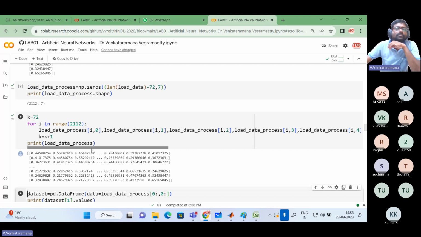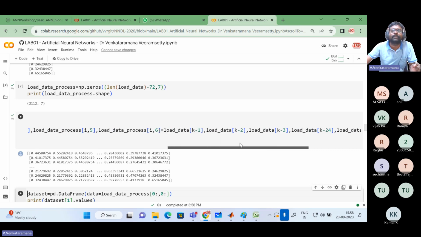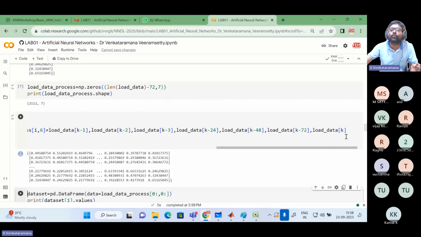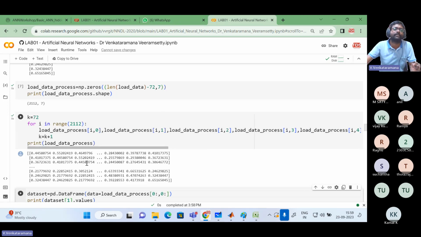Okay, fine. Now see, I'm getting the load data. I'm preparing the load data, trying to forecast the load at the kth hour based on 1 hour before, 2 hours before, 3 hours before, 24 hours before, 48 hours before, and 72 hours before. So now how many columns are we expecting in the data set? Column 1, column 2, column 3, column 4, column 5, column 6, column 7. Out of 7 columns, the first 6 columns are the input features, and the last column is your output variable, which you are going to predict.